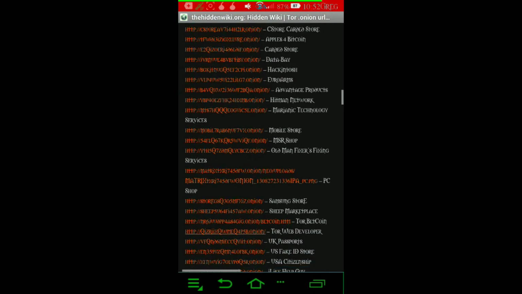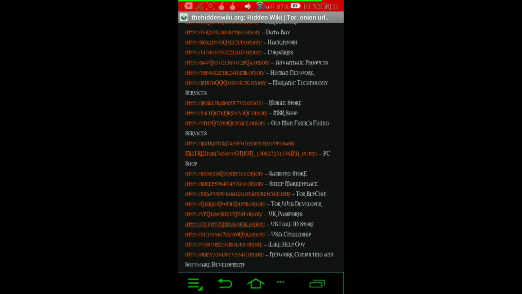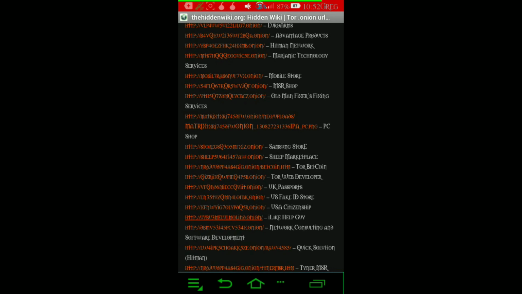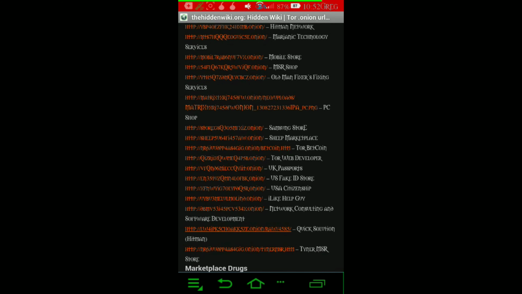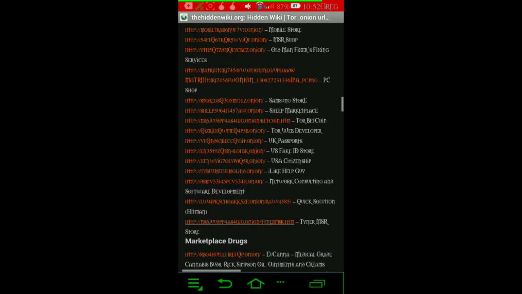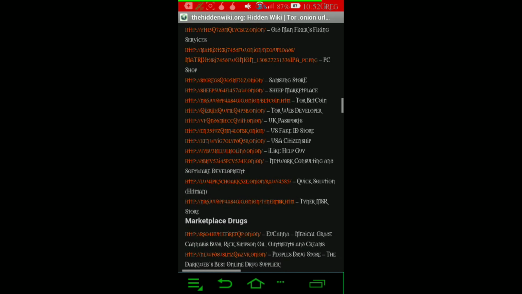Okay, so then services, we got mobile store, MSR shop, old man fixing services. Not sure what that is, haven't actually checked that out. PC shop, Samsung store, sheep marketplace, Tor Bitcoin, UK passports, US fake ID store. Oh, wrong one. Let's check out the fake ID. If I remember correctly, it's only certain states they do the fake IDs for, though. So we'll find out in a minute.